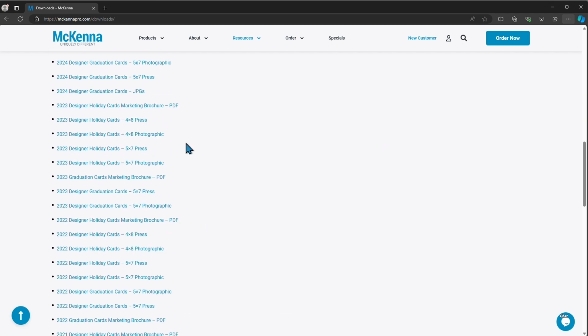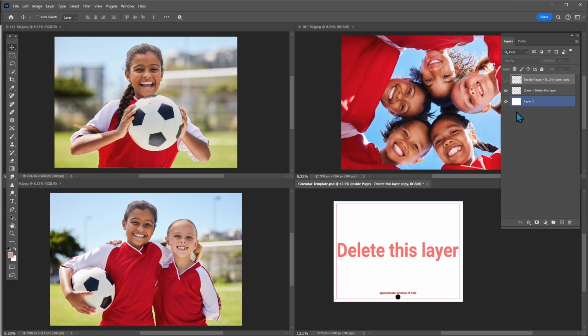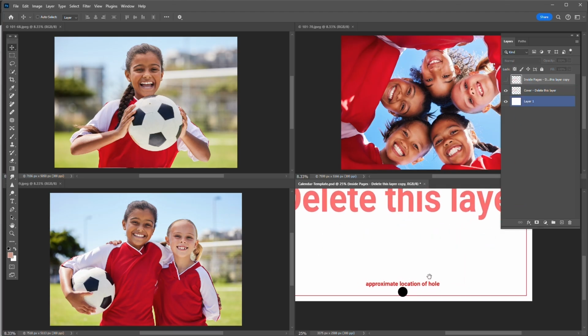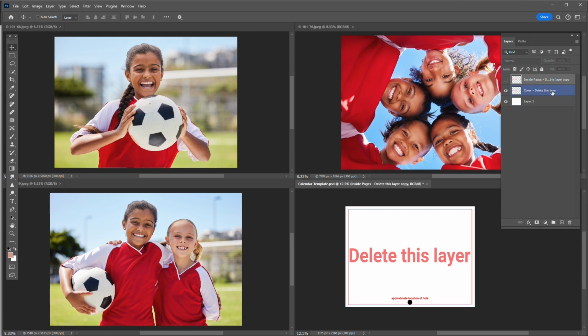So let's just simulate what it looks like to download a calendar template, and we'll open that in Photoshop. So it's the one on the bottom right. With the cover image, you'll see the punch hole is on the bottom. With the inner images, you'll see the punch hole on the top. These are just layers you can turn off after you drag your images in.